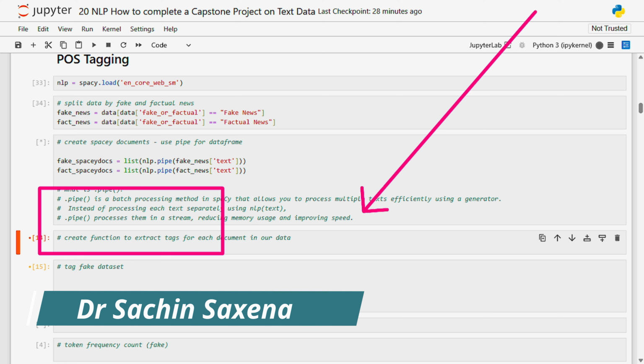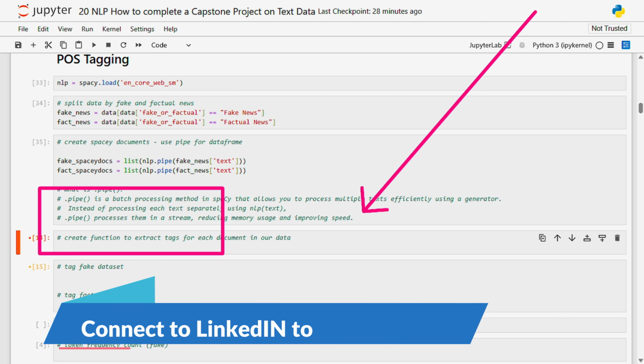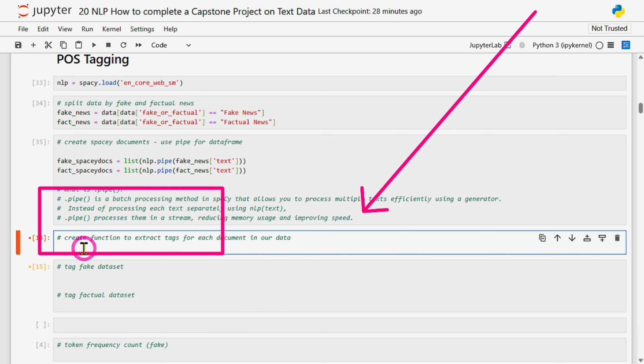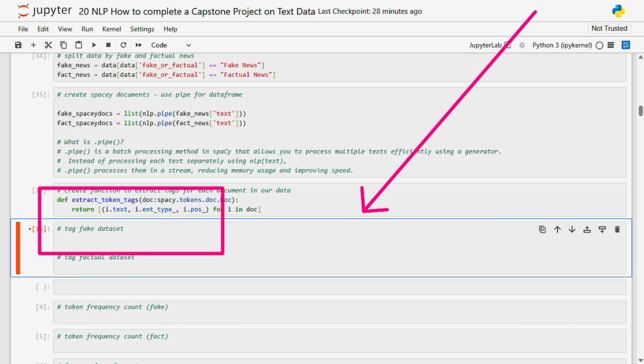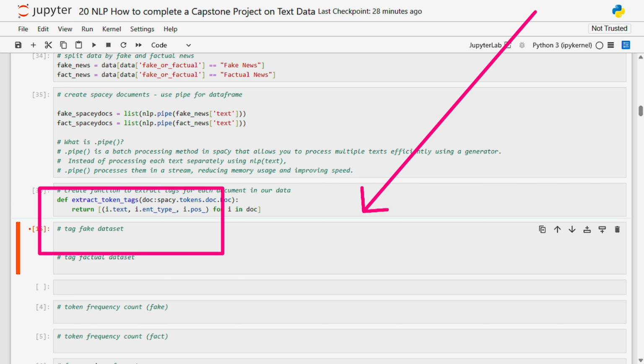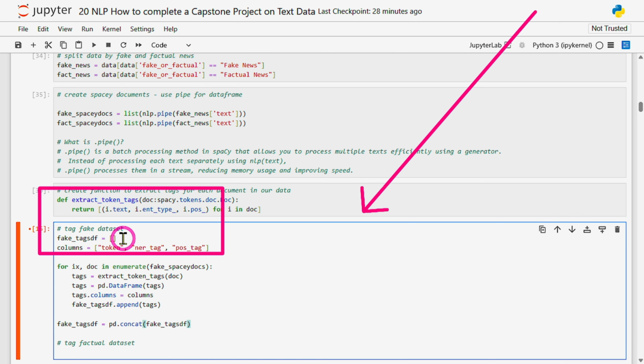Meanwhile this is going to process, I'm going to create a function to extract tags for each document in our data. The name of this function is extract_token_tags. Now I'm going to tag the fake token data set first. So I'm going to create everything here. What will happen here? Here you can see this is the relevant piece of code. I'm going to create these columns: token, NER, named entity relationship, and then part of speech tagging.